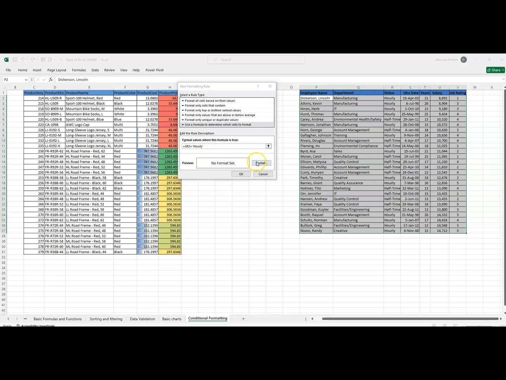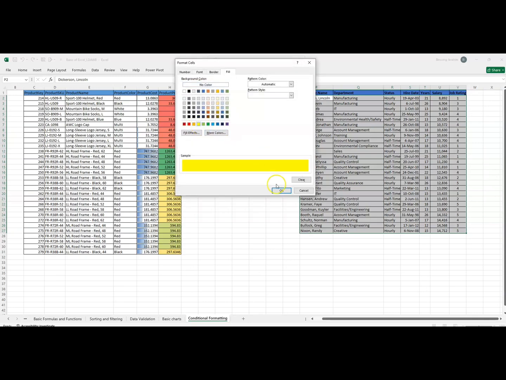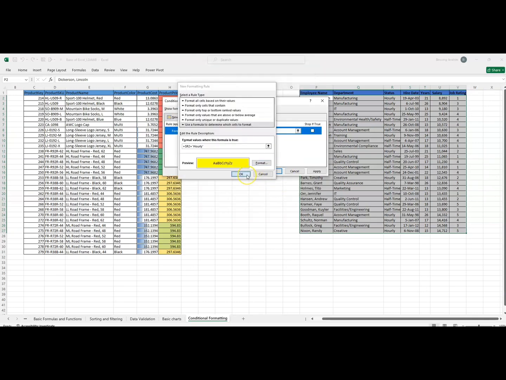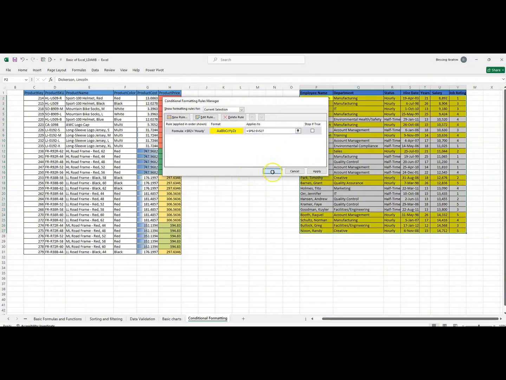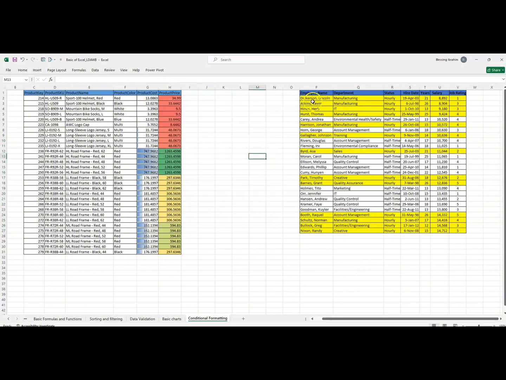So format it with what color? Let me give it yellow. Then okay. Then let's hit okay and okay. So can you see it has highlighted all the employees that work hourly. So you can see that. So this is how you format your data.